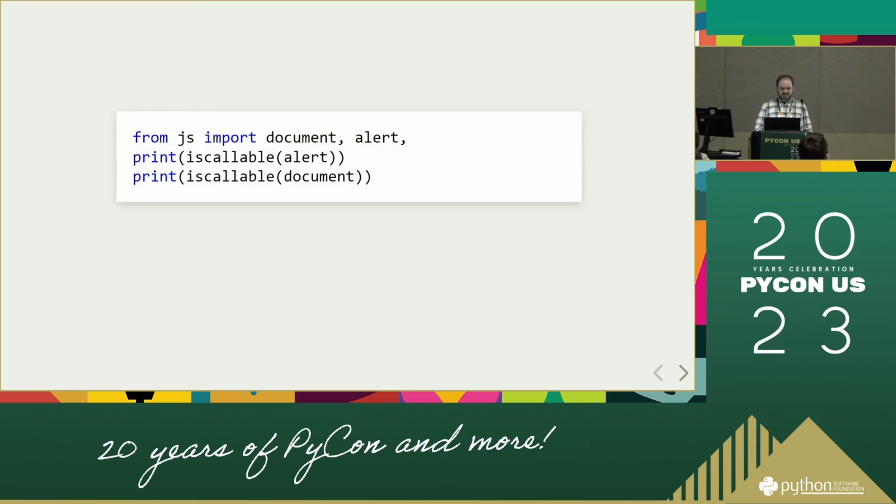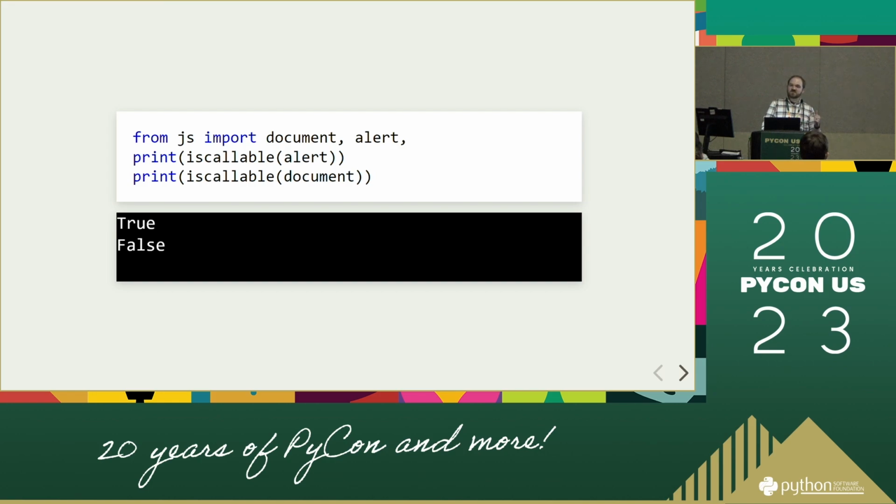Couple more little ones, importing a couple of other fun functions from the DOM like document or alert. This is an example of using the Python function callable. Callable is a Python function that tells you whether a thing is callable. It knows that the JavaScript function alert is a function. It knows that the JavaScript object document is not a function, right? So by and large, you really can treat JavaScript objects like Python objects.